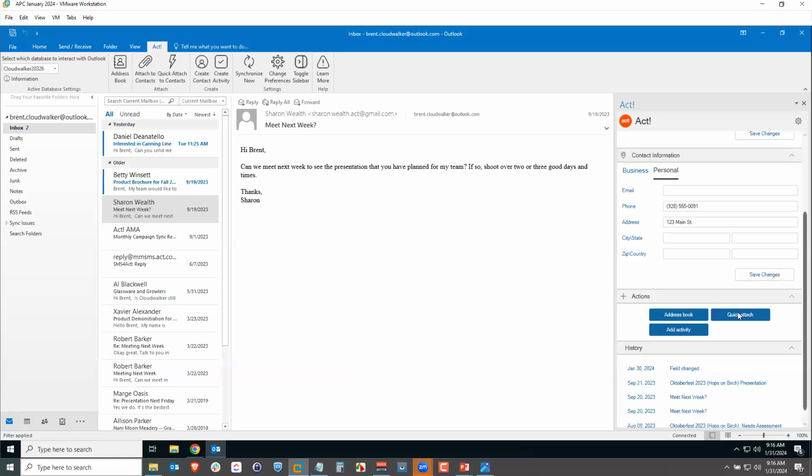So that's one way to use your emails and record them as history records in ACT so that when you're in ACT, you don't have to toggle back and forth between Outlook to find the person who sent you an email. You can always just go to ACT and see that in history.